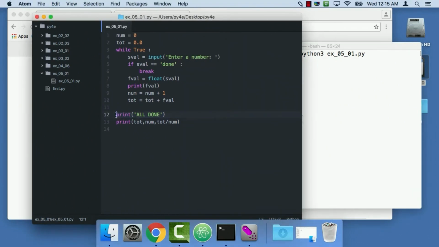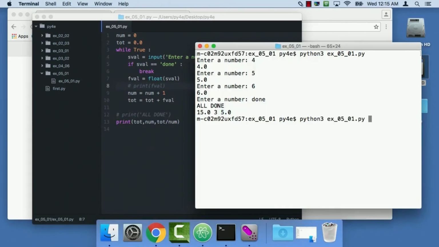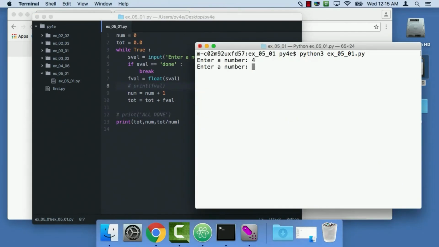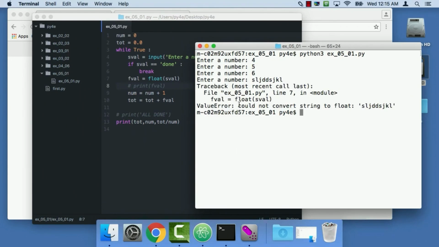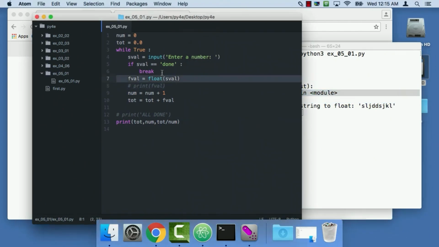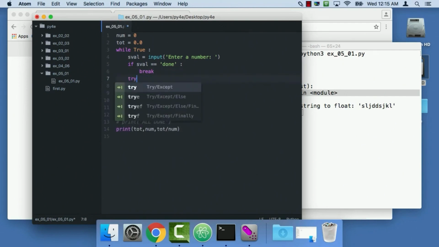So I'm going to comment this out and comment that out. So this is pretty good. It works just the way we want it to work. 4, 5, 6. But if we do something other than done, then we're going to blow up in this float. And so this is where we're going to have to do a try and except, because we just know that this line, line 7, is the danger zone.